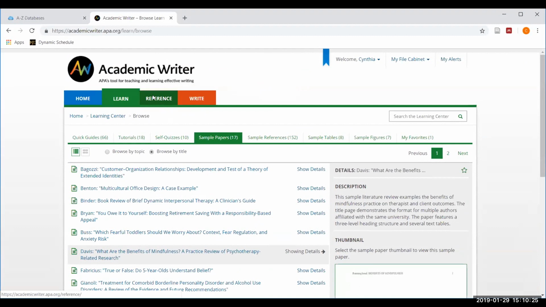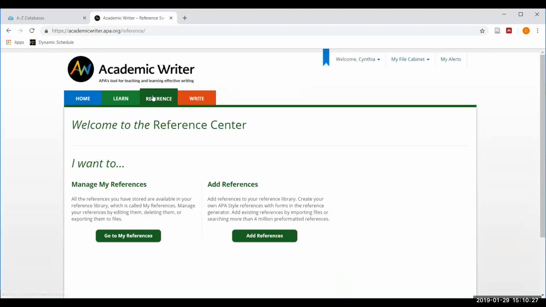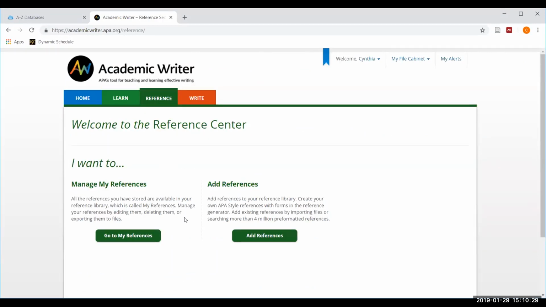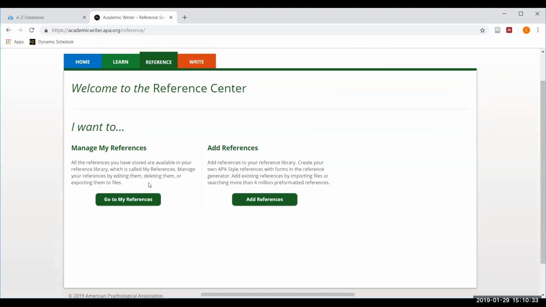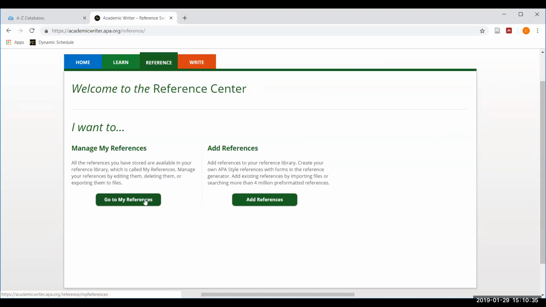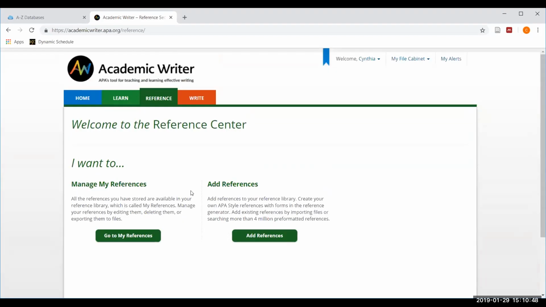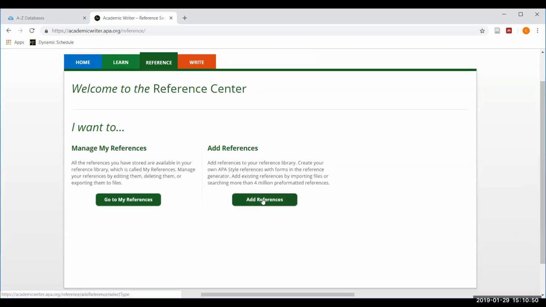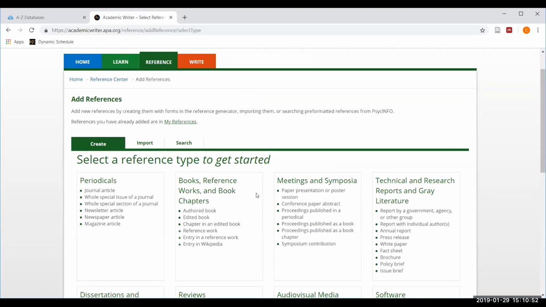Now let's go to Reference. And Reference is the second tab, or the second center in Academic Writer. If you have references that you have actually downloaded in files such as Zotero, a bibliographic management software program, you can import references into the Reference Center to integrate into your paper. Or you can go to Add References. This is actually something that I really like.